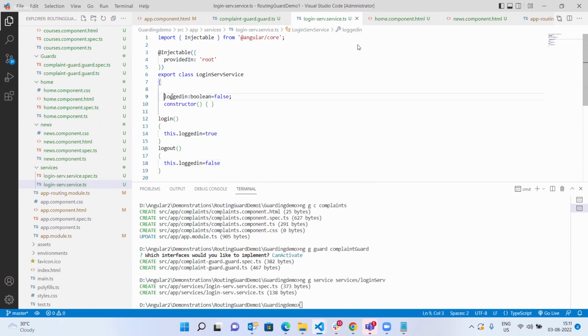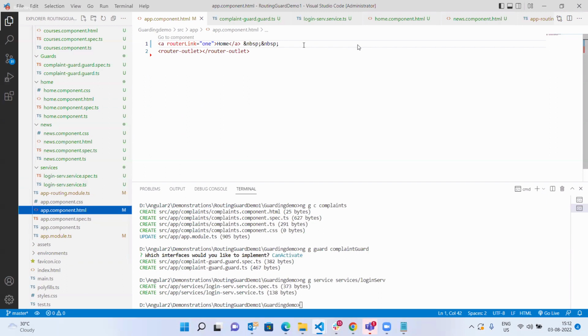So what I'm doing, one variable is declared with by default false, and when someone is calling this login button, this should be changed to true. When someone is calling the logout button, this should be changed to false. For this, I need a login and logout button. Maybe I can have it here itself. You can have it here, or you can have it in your home component also. Let me create a button for this.